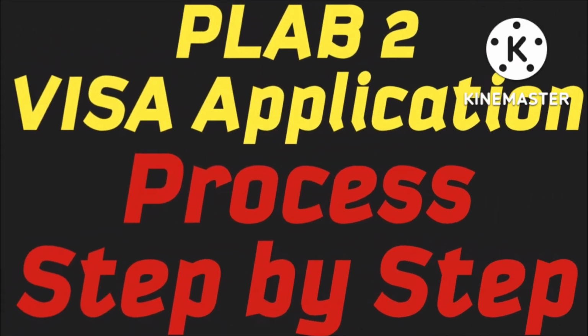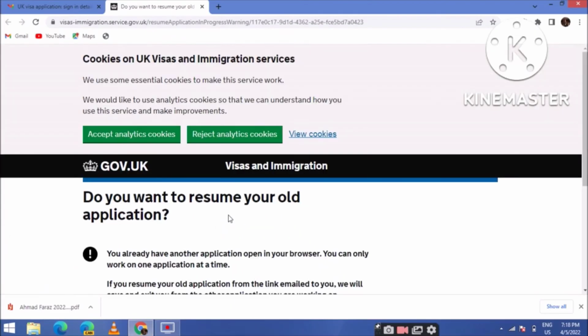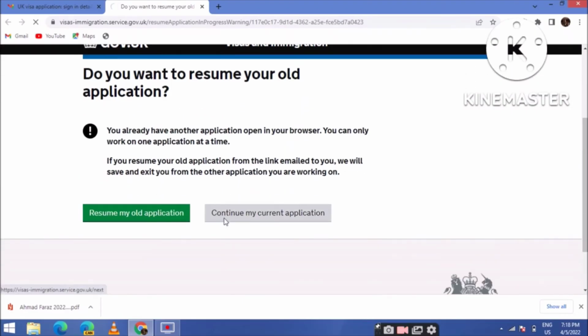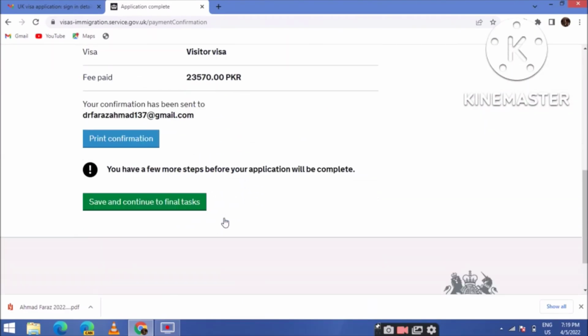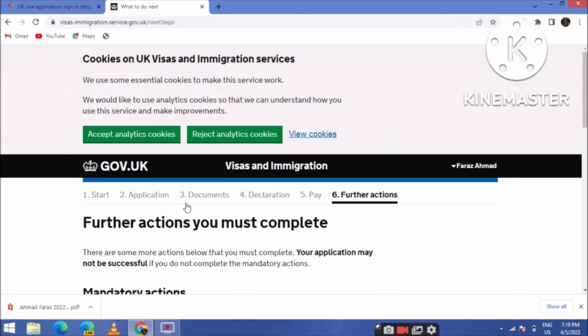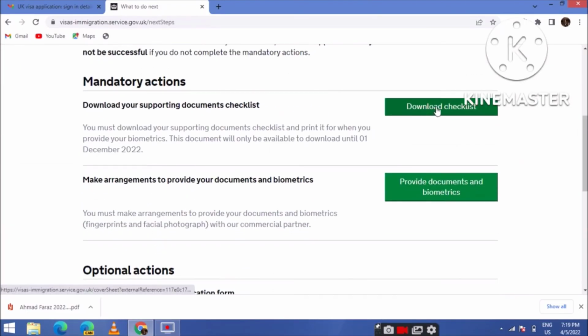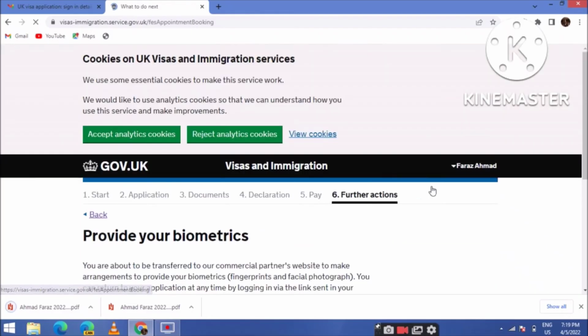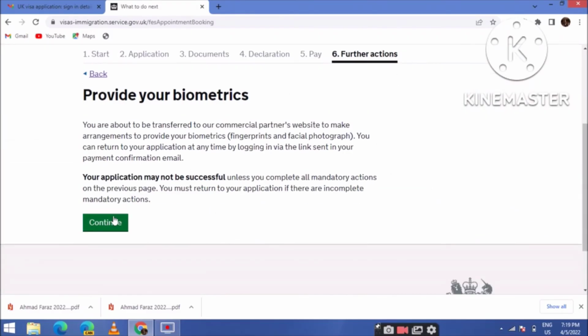So guys, when you submit this application, you will receive an email on the given email address from UK Visas and Immigration. You will open that email, and in that email a link will be given with the name of visitor visa. You will click on that link of the visitor visa, and this application will open in front of you. You will resume your application, and then you can download your checklist and your biometric appointments. You will download these two forms, and you will proceed with your application further.